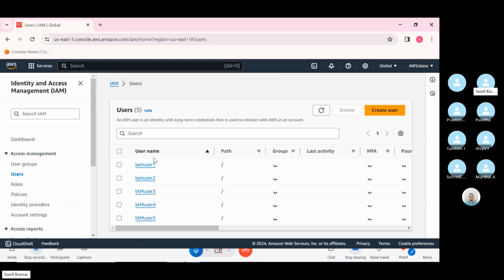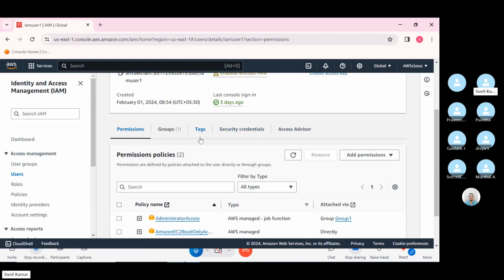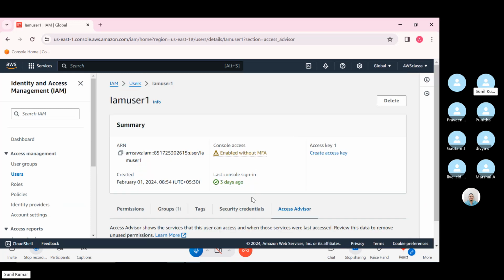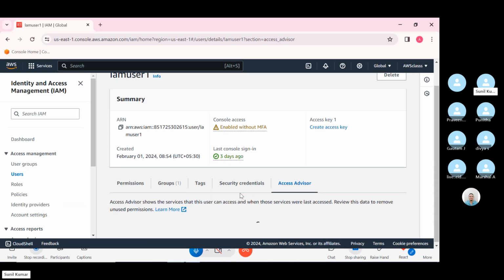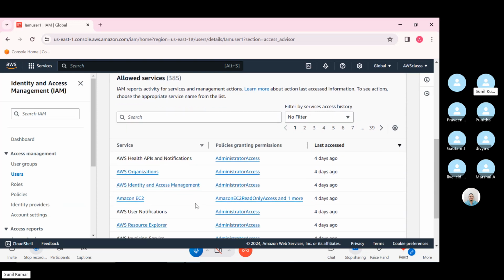Let me go to users. I showed access, security credentials, groups, tags, everything in the user section, but I didn't show you Access Advisor. What is this Access Advisor? You want to know what services are used by this user. Say you're planning to provide some policy, so you want to check what services the user has used. You can check that here.